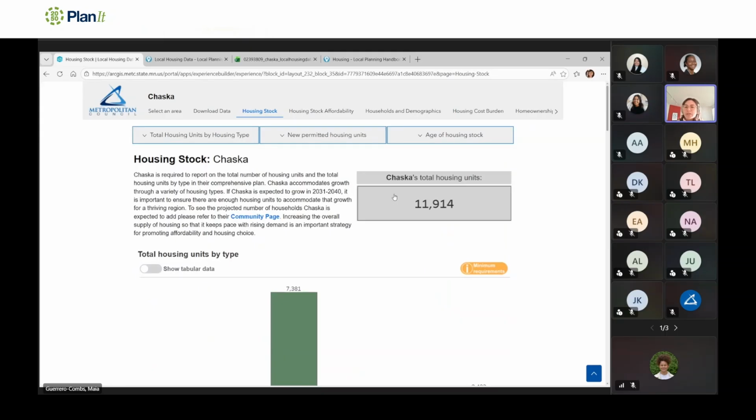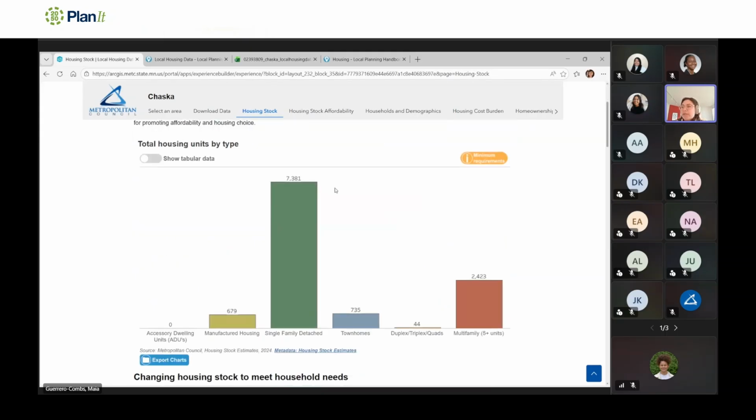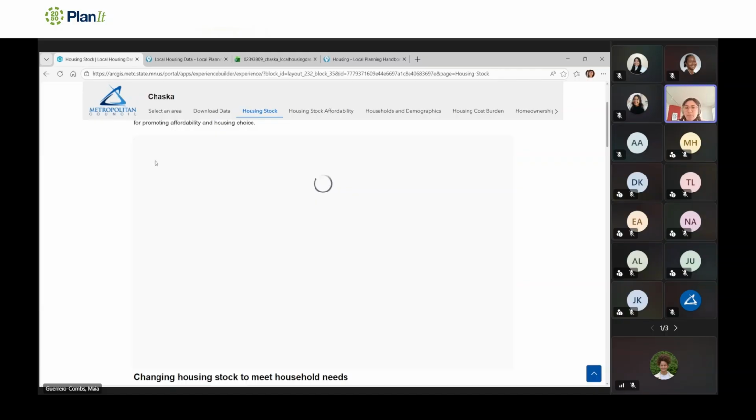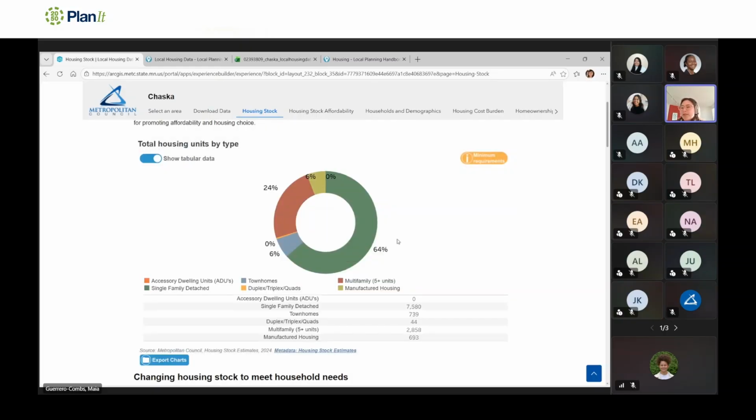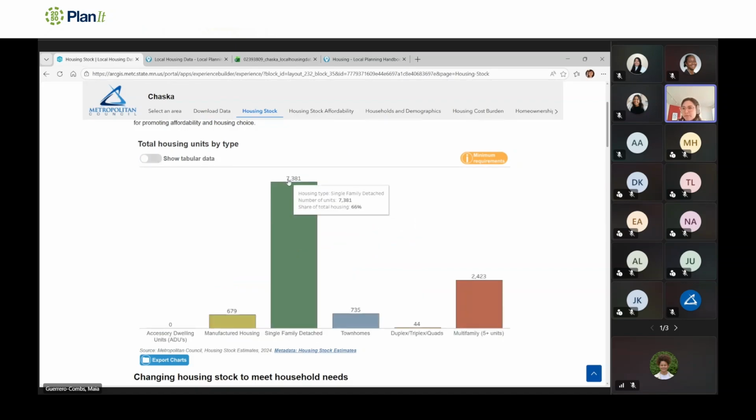In various charts in this tool, you will see a toggle button right here, which will allow you to see the data displayed in the chart in a table format. To do that, just click the toggle. I swear it normally works. Sorry. And that'll bring you to the table view. And if you want to go back to the chart view, just click it again.